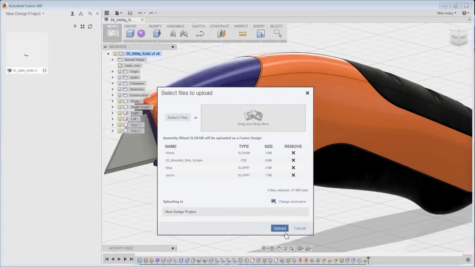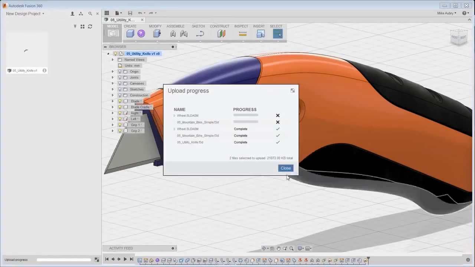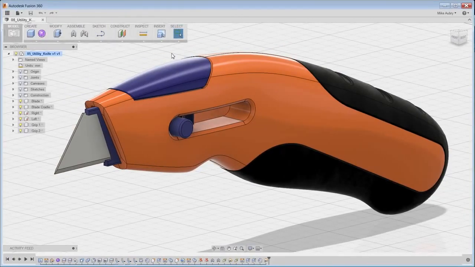One of the really nice things about this upload command is that not only is it going to pull all the data into that project for you, it'll also aggregate the data that can be aggregated. So that assembly file is the parent file to those child wheel parts, and those will all come in as their own Fusion file. We'll see that in a little bit.